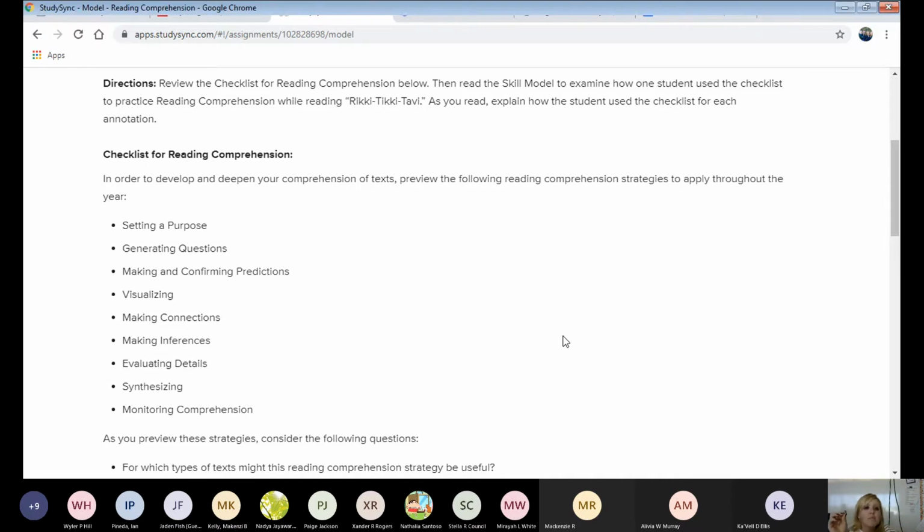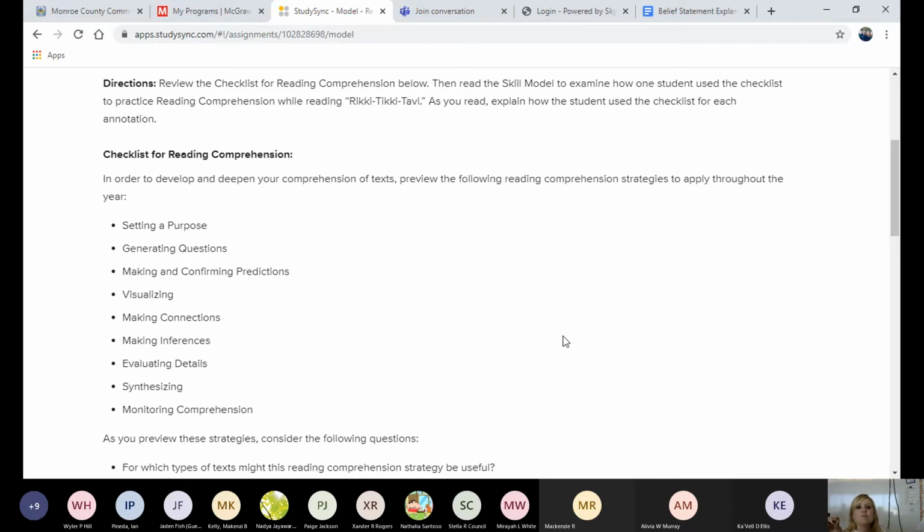You can generate questions, make and confirm predictions. You can visualize. Okay, that's important for reading comprehension. So one book I always think of with visualization for reading comprehension is The Hunger Games. If you've ever read The Hunger Games, Suzanne Collins does a really, really good job of helping you visualize the setting or visualize what's happening in that book. Okay, so making these visualizations in your head of what a character looks like or what a setting looks like. Okay, making connections, so making connections with your characters or the settings or whatever, making inferences, evaluating the details, synthesizing, and then monitoring comprehension. So kind of stopping and checking with yourself, maybe at the end of each page, or if it's a shorter text, the end of each paragraph, as to what you are recalling, okay?